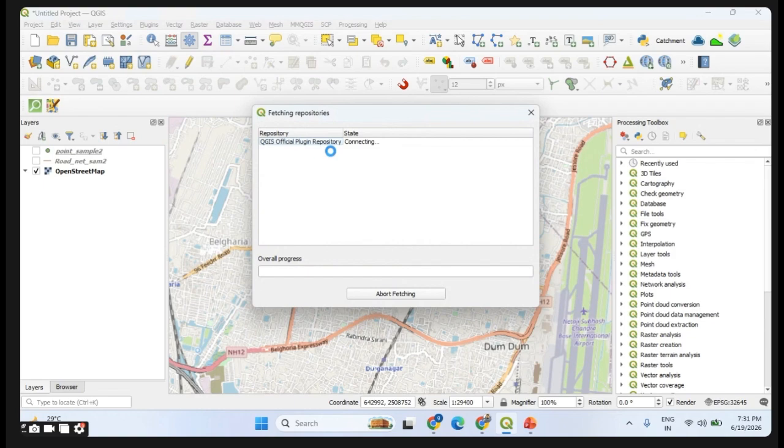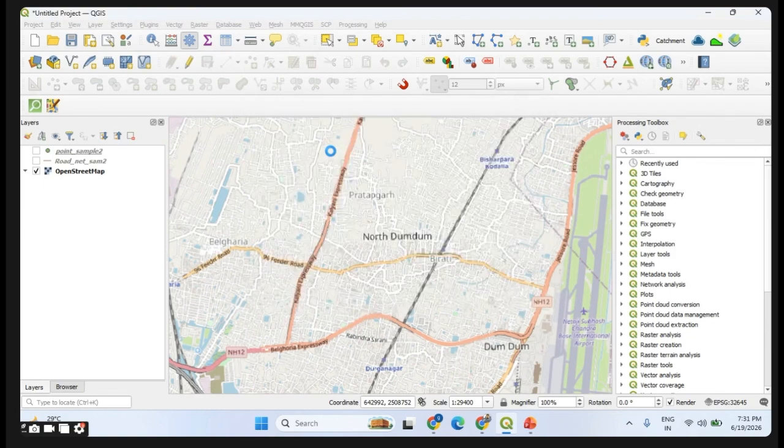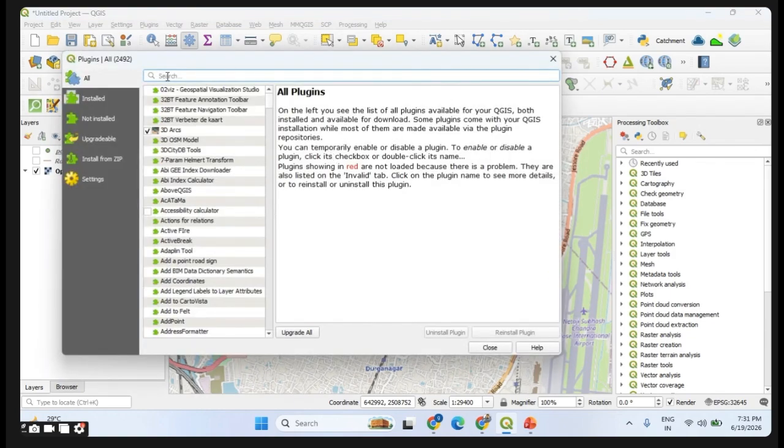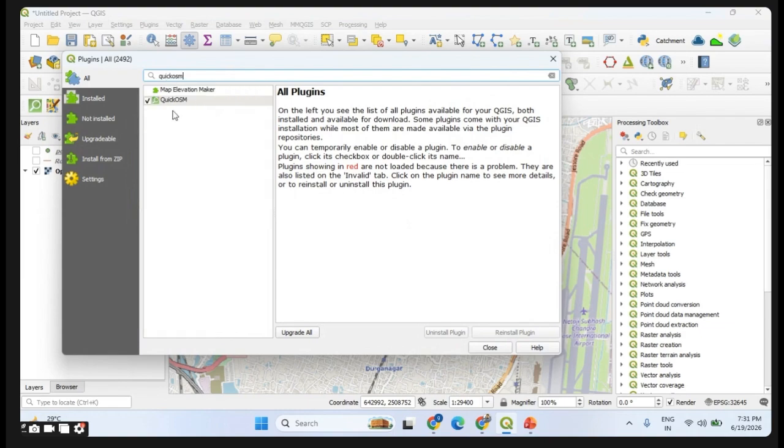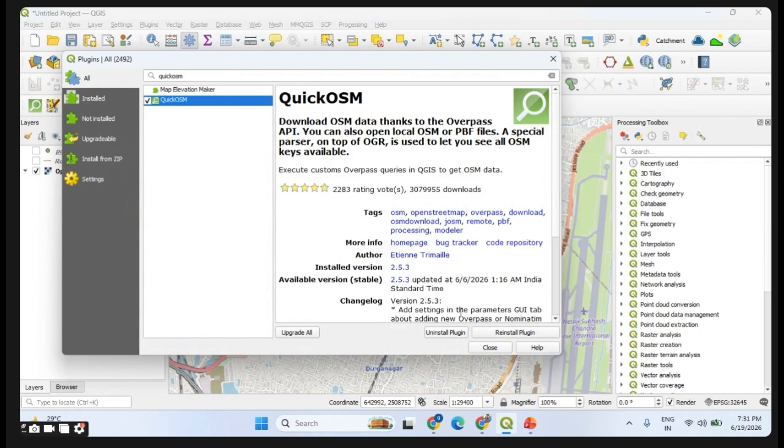Here you just write Quick OSM, so you can get this plugin tool. You need to install this plugin in your system. As it is already installed in my system, it is asking me to either uninstall, reinstall or upgrade the plugin. Nothing is required for me, so I'm not installing again.